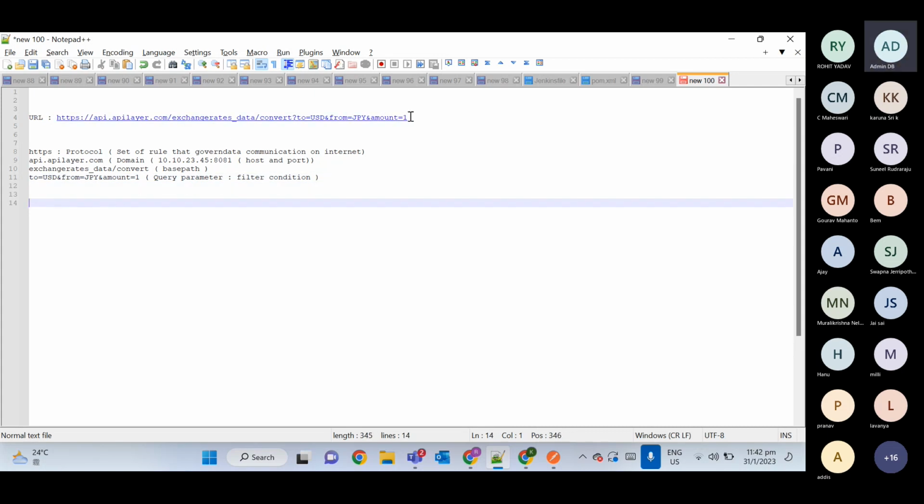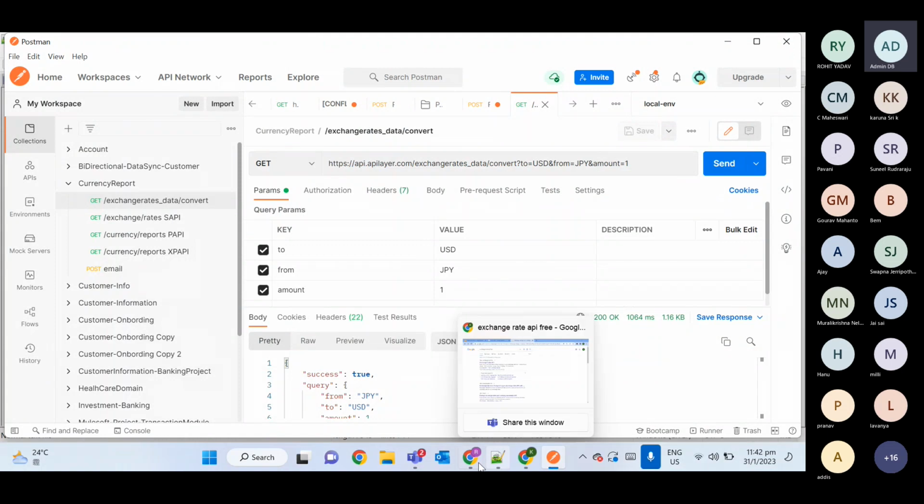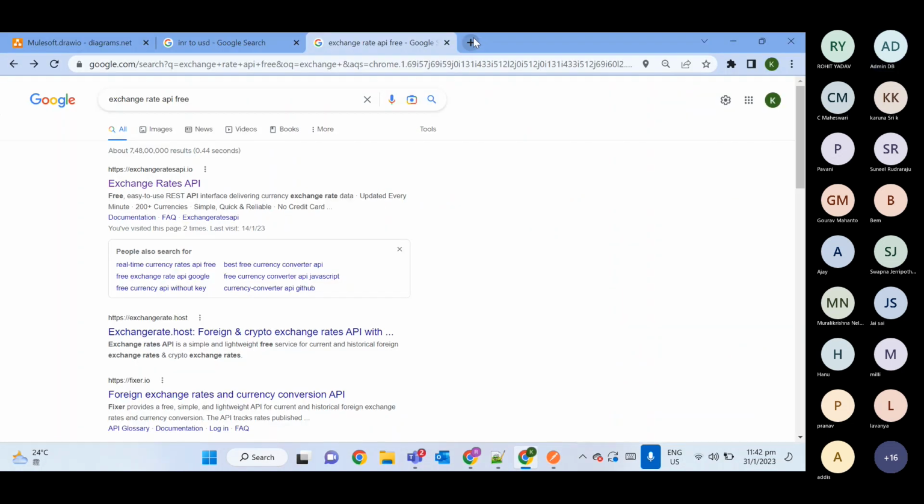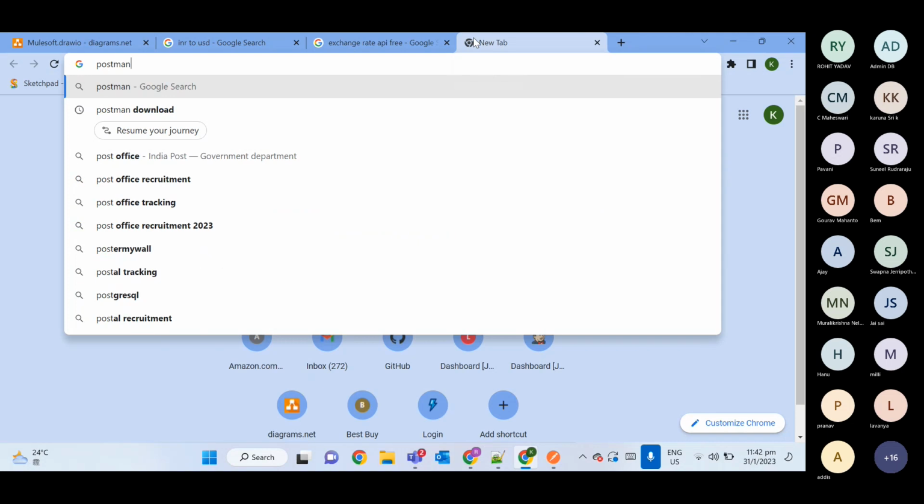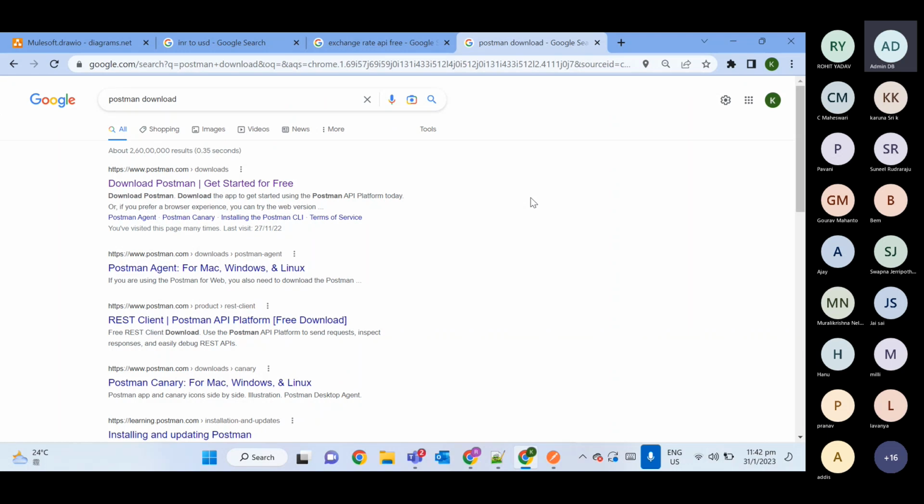To call any API, we need all these parameters. Now you will ask how you will check this API. To call this API, we need one tool that is known as Postman. It is very straightforward to install this tool. Go to the internet and search for Postman download. There are multiple tools by which you can test a REST API. Postman is one of the very famous tools in the market.